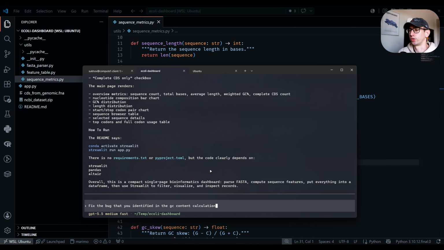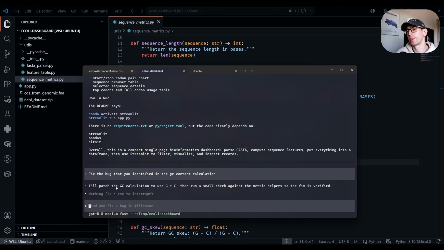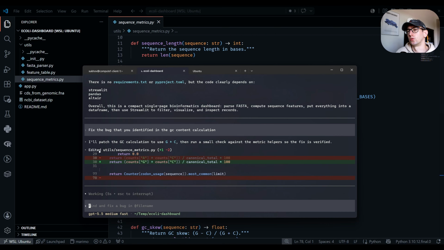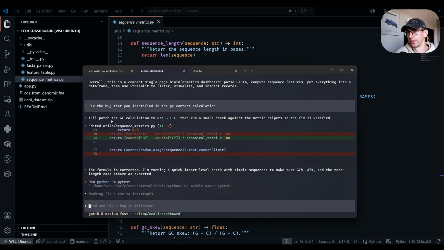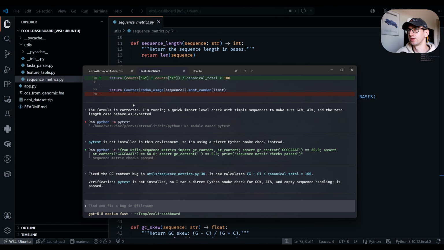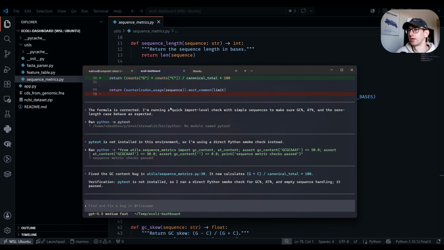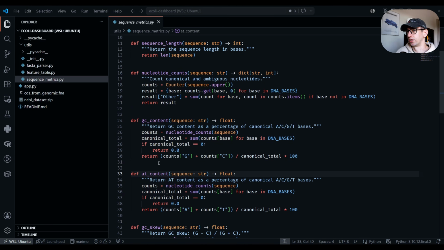So basically it's just a showcase that you can speed up your programming by using agents. Let's just send this task to the agent, and now it works. Here we see the output of the agent. As you can see, it provides us a diff of this file. We can see that before it was counts A plus count C, now it's counts G plus count C. And that's it. If we open the file, you can see that the function was fixed.